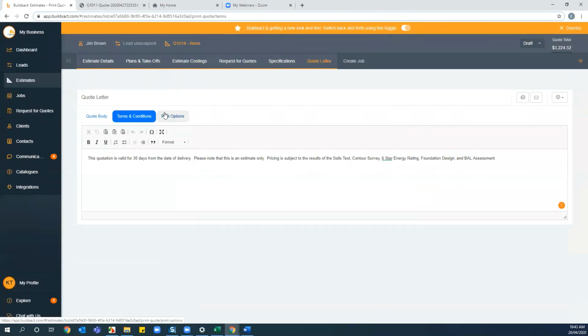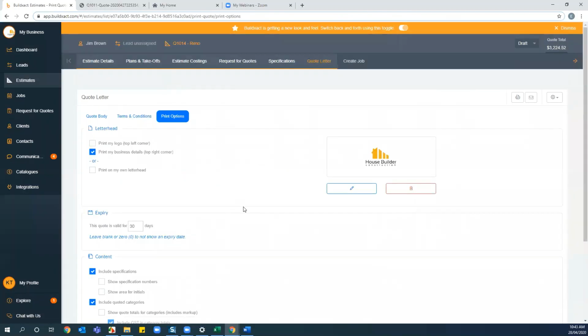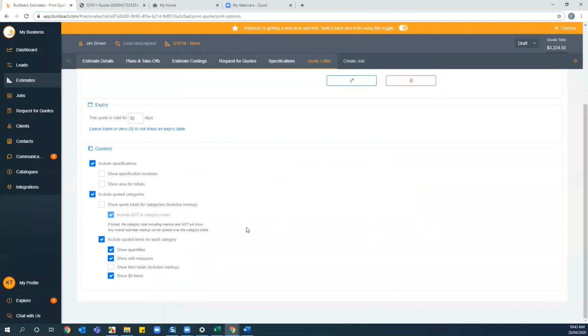And then the third tab in the quote letter field is the print options. This is where you get to pick and choose how little or how much you want to show your client, and that could be dependent on the job, it could be dependent on the client, and it could differ per situation. So this is where you just go through and choose what you want to include or not. So I'm going to include my specifications, but I don't want the numbers and I don't want an area for initials. I do want to include my quoted categories, but I don't want the totals. And that's switched off, obviously, the GST as well.